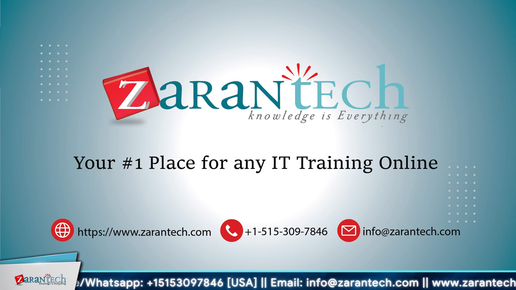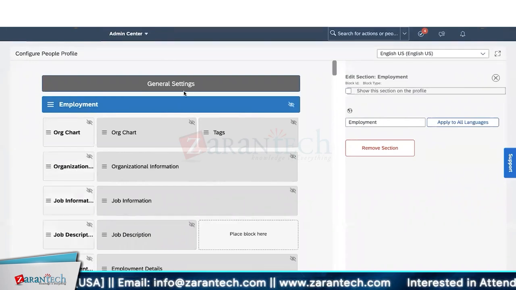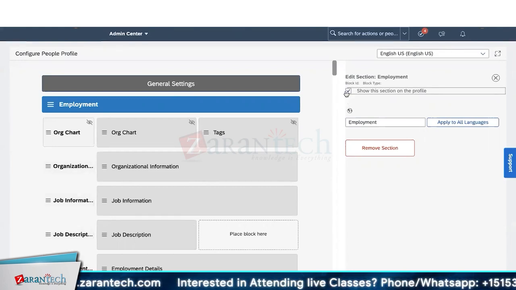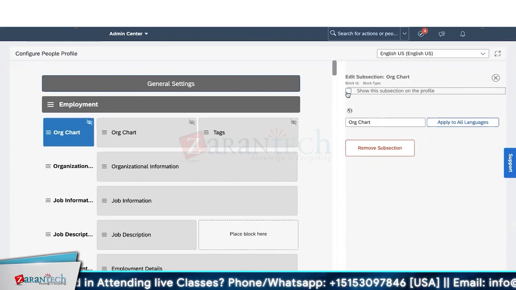Just here in this employment section, on the right hand side, you have this checkbox called show this section in profile. If I just deselect this, that's it. The entire section, the subsections, portlets, everything goes into invisible mode. The symbol shows invisible. They will not appear on the front end. Only if you select the checkbox will they appear on the front end. Or within the section, any particular subsection you don't want, you can deselect the checkbox. If you select it, that will appear. If you don't select it, it will not appear.